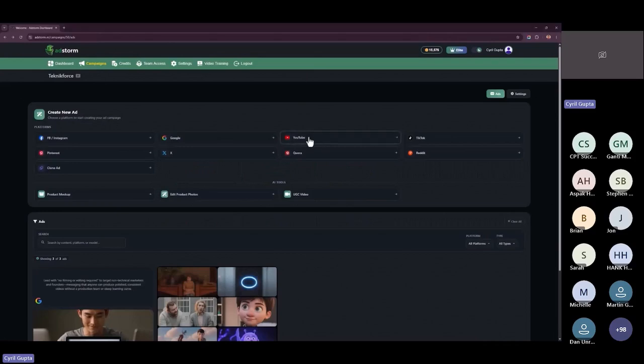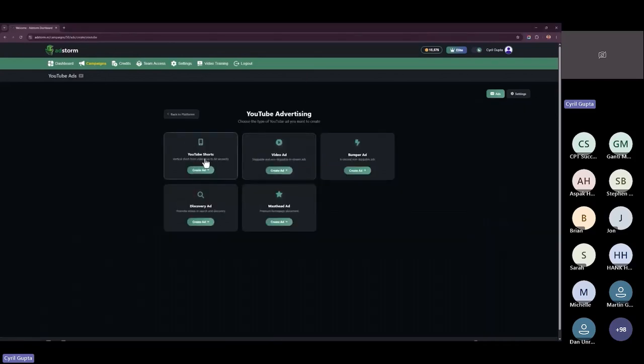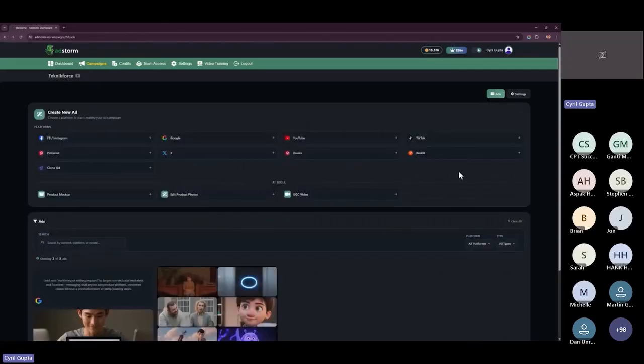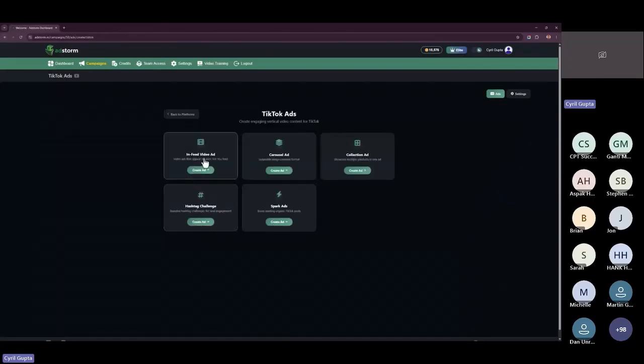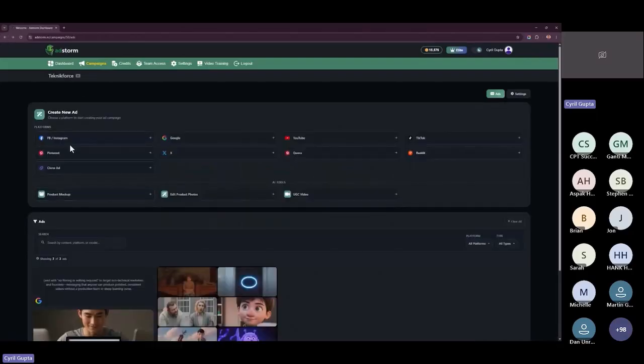Adstorm can also create YouTube ads. It can create YouTube shorts, video ads, bumper ads that are display ads or image ads. It can also make discovery ads and masthead ads for YouTube. So all the different formats, again, Adstorm creates perfectly sized, perfectly formatted ads. On TikTok, it can create in-feed video ads, carousel ads, collection ads, hashtag challenge advertisements, spark ads. So yes, you can exploit the best qualities of every single platform out there.